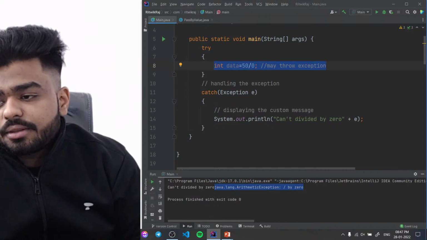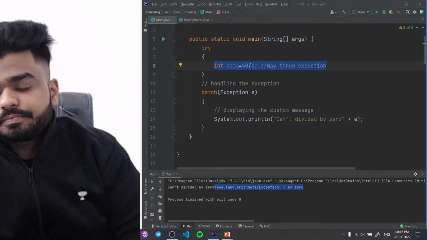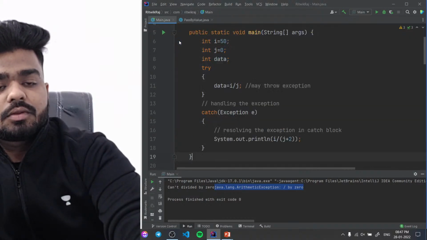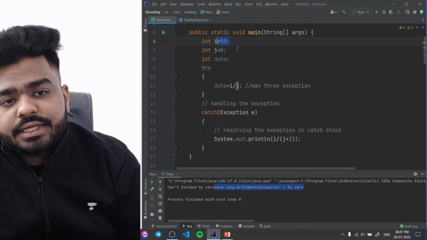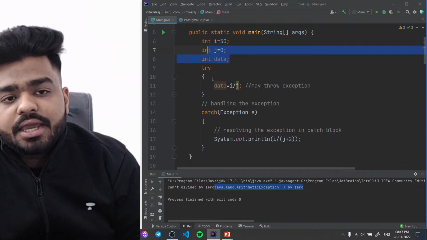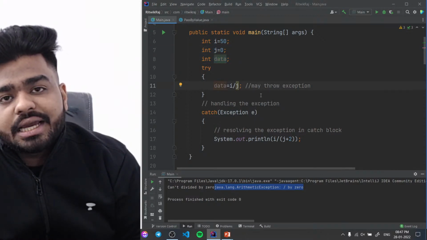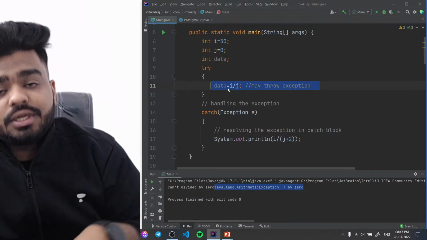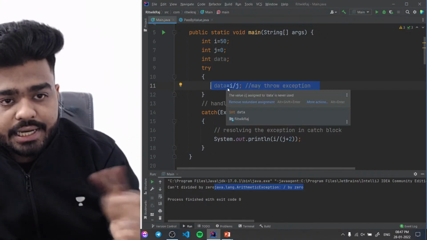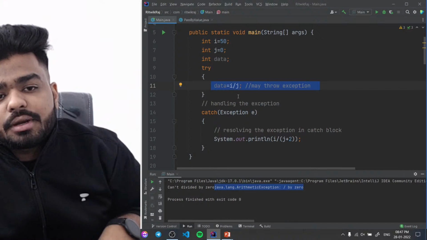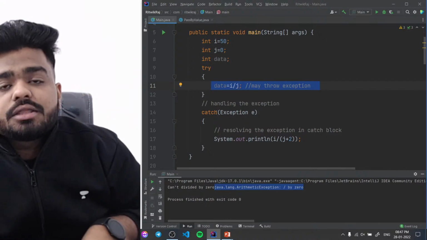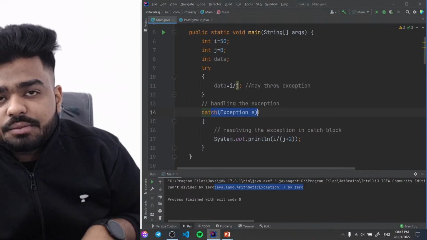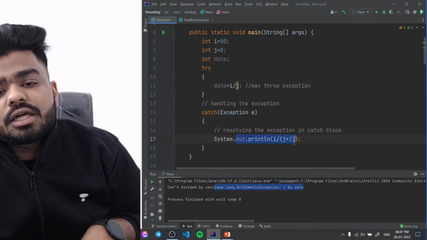Fine. The next example is to resolve the exception in a catch block. So let's try to see this. So suppose there are two variables 50 and 0 and we are writing int data. Then we are writing data is equal to i by j. Now please understand, we do not know whether it will throw exception or not. It may or may not, right? So i by j, that means 50 by 0. So yes, it is throwing exception. So in that case, what am I doing? I'm writing a catch and I'm writing father of exception, which is Exception, and then e. And then I'm resolving the exception in the catch block.